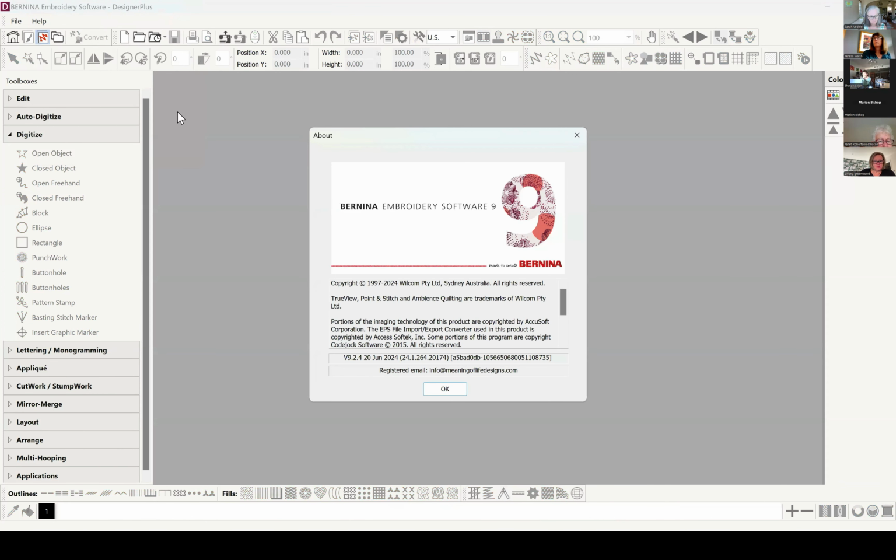Okay, here we go. Go to the help screen. Yep, help and about, and it should pop up. Got it. So down here, you'll see, I have version 9.2.4 released on the 20th of June, 2024. That's exactly what I have.